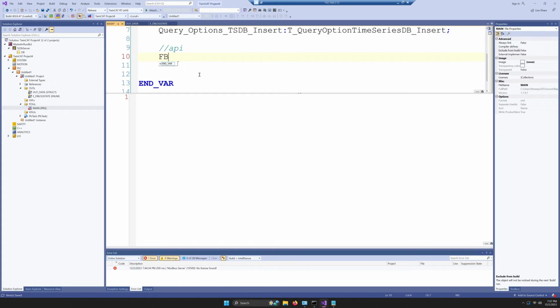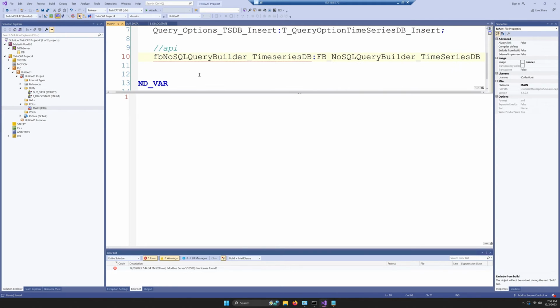It should be FB NoSQL query builder. Query builder for what? It is for time series DB. So it should be FB NoSQL query builder for the time series DB. Great. Okay, and then we need to execute the query, right?